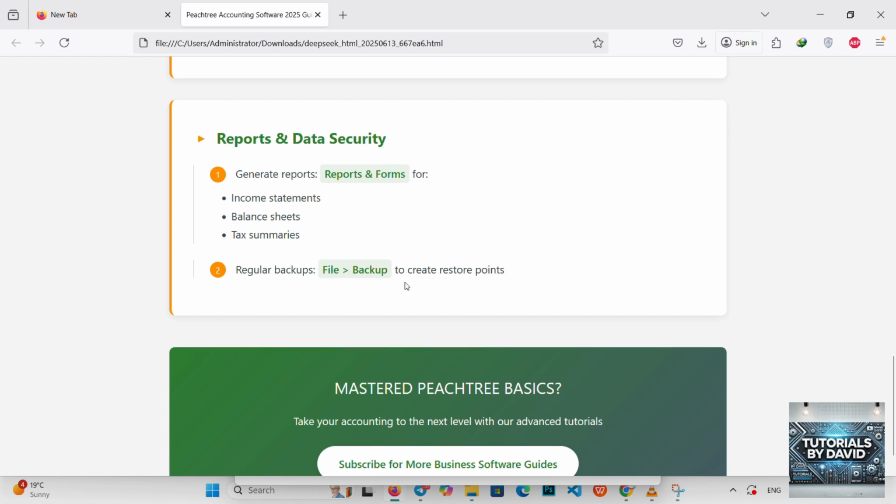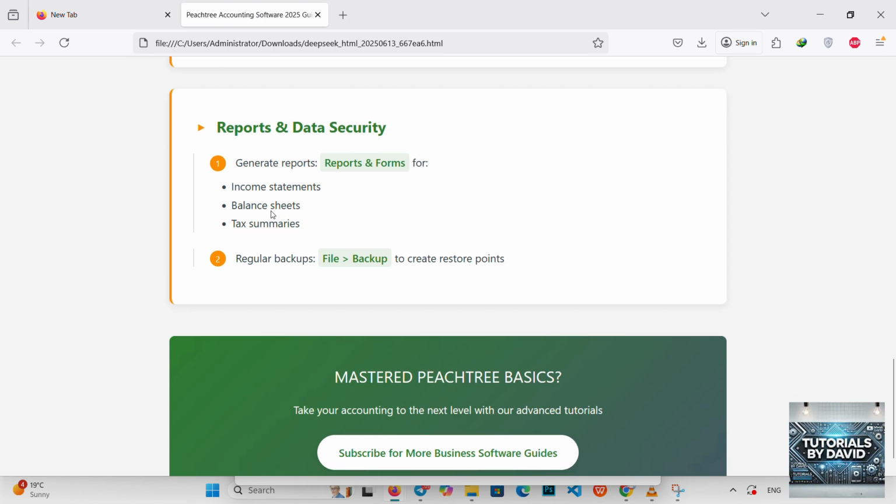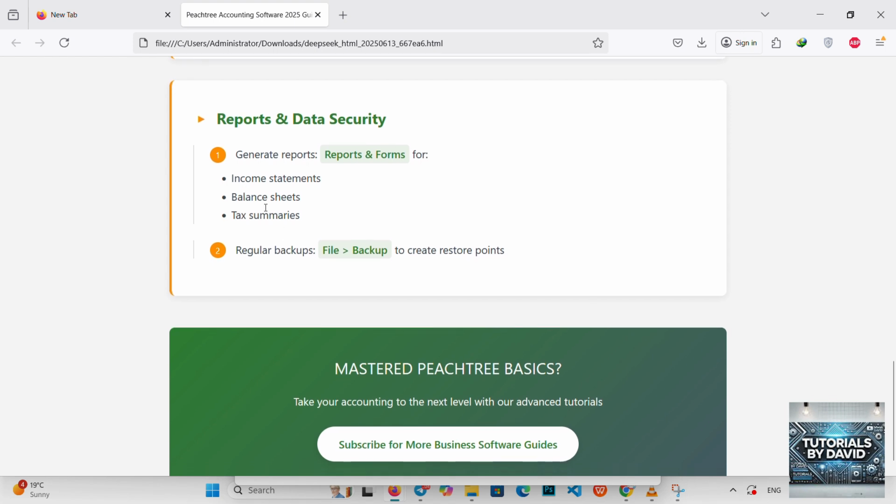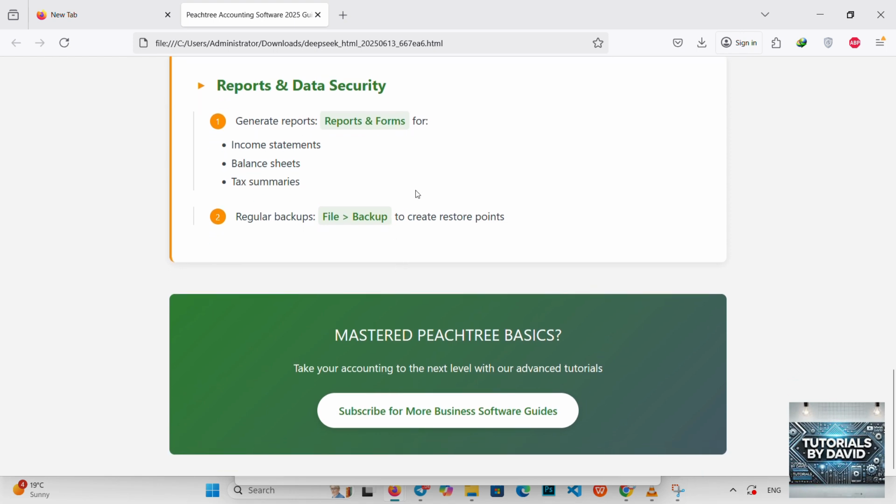For reports, click on Reports and Forms. From here, you can generate income statements, balance sheets, and tax summaries. These are especially useful at the end of the month or fiscal year.